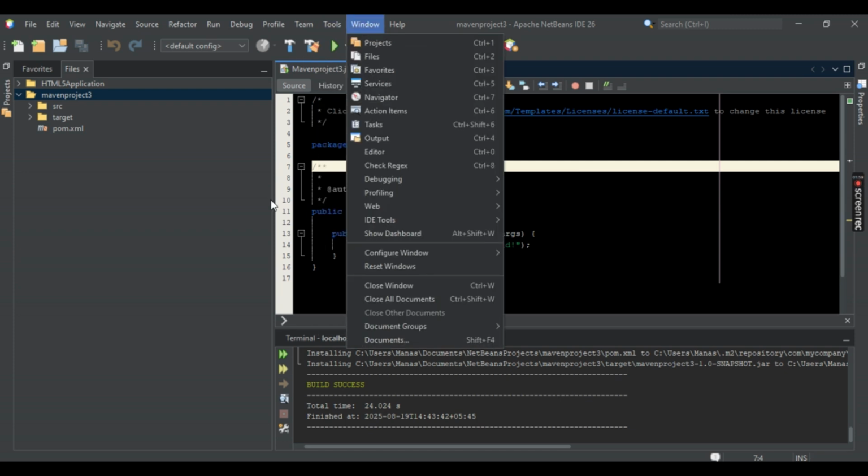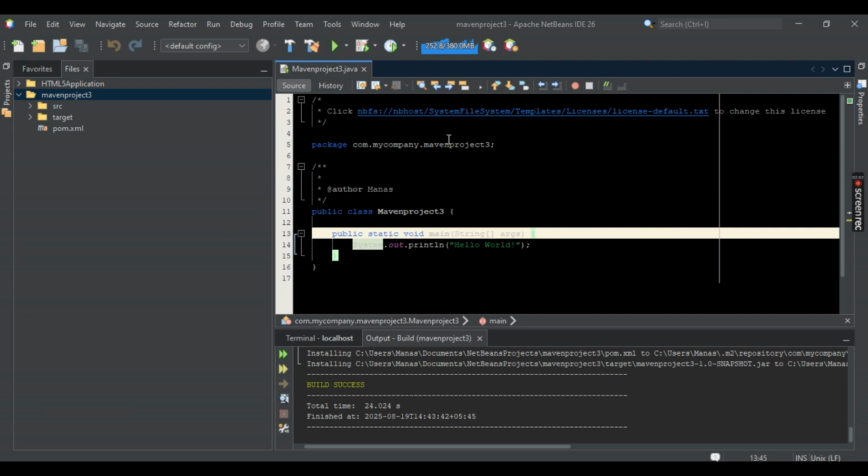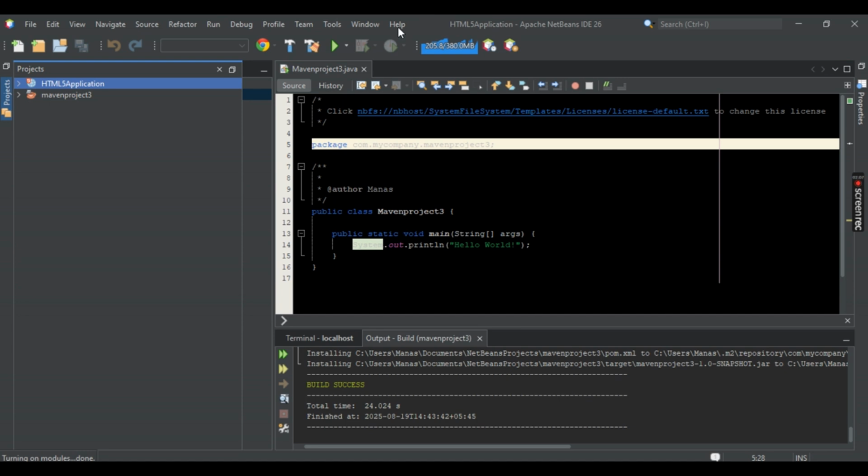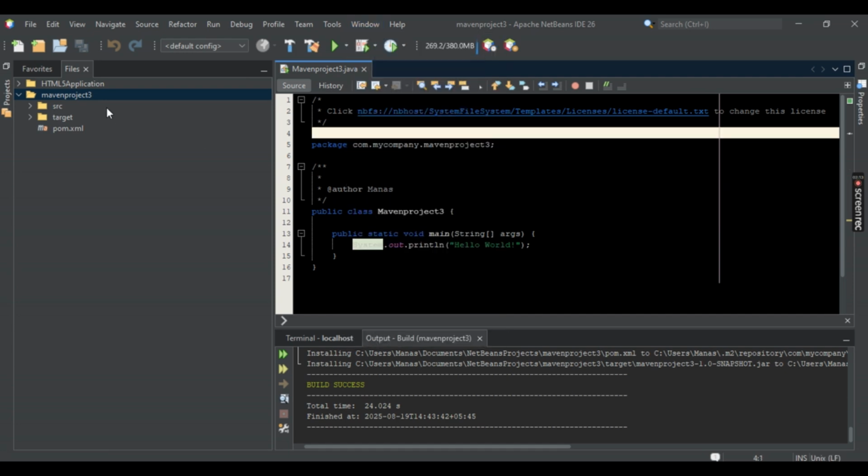Now, first things first, simply open up your NetBeans application and make sure you're under projects right here. Just simply select right here to see projects. If you don't see it, just simply go towards Window and then select Projects and you're good to go. Now, just simply select the project that you want to see the properties of. So for me, it's Maven project 3.